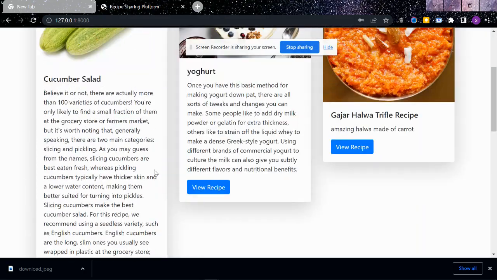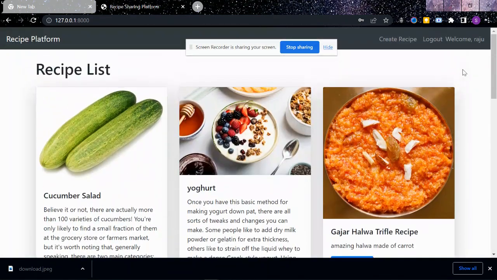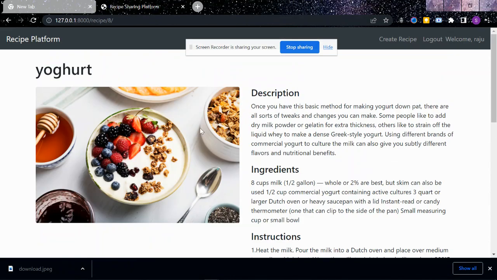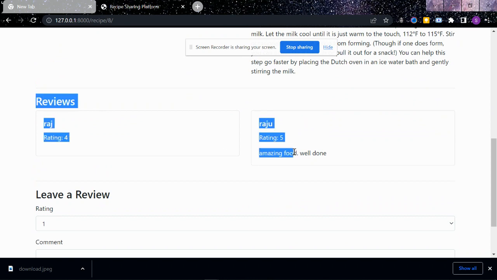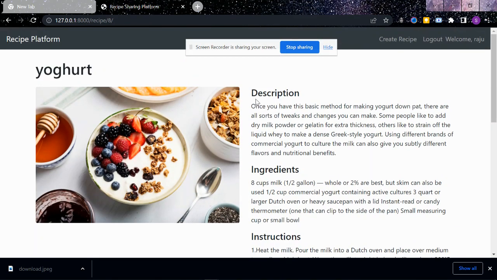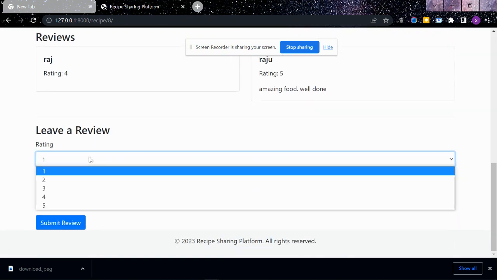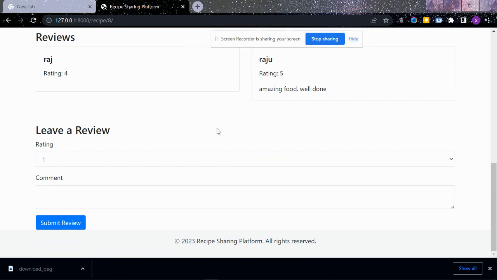As you can see, earlier when I was not logged in, I was not able to view the recipe. But after login, you can view the recipe. When you click the view recipe option, you can see the reviews. You can also write a review, and here is the picture of the food and description and the ingredients and the instructions, everything. I have used a MySQL database for this implementation. You can use any other thing that you really want.